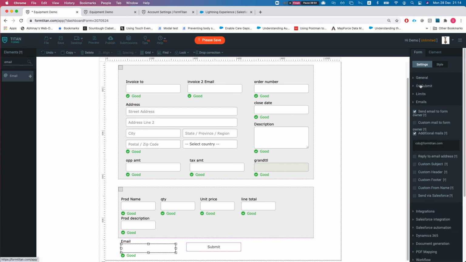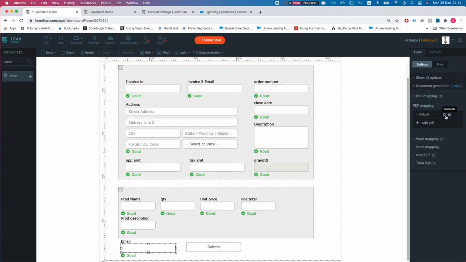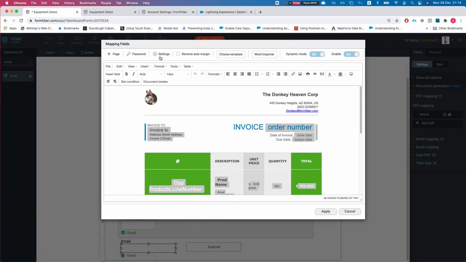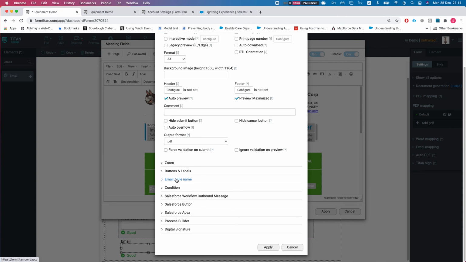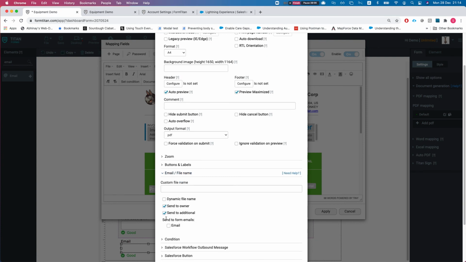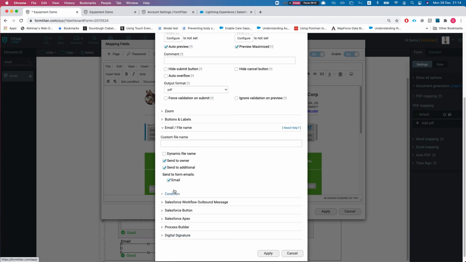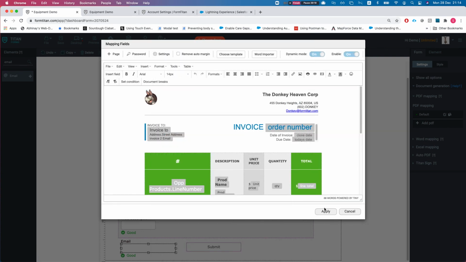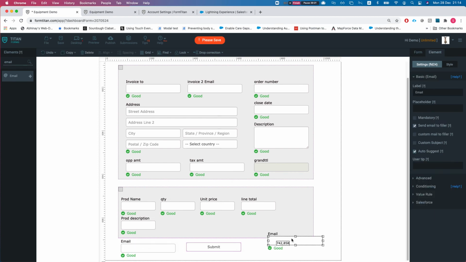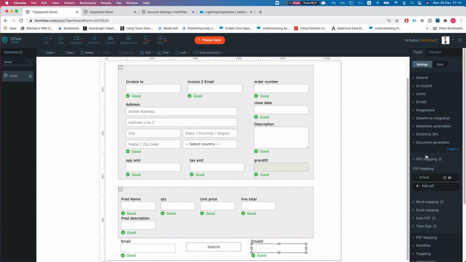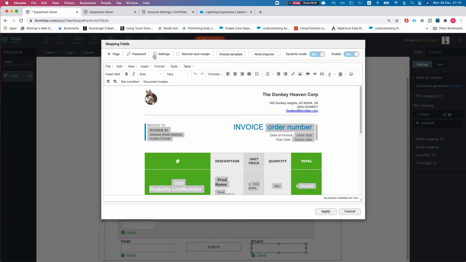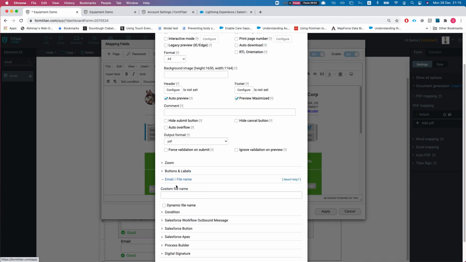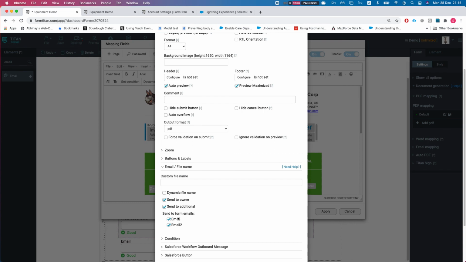Let's head back to our document generation, and I'll show you how you can get this PDF sent to the filler as well. So if I head back to the email, now you can see that you can also send to form emails, and you can tick this, and that form filler will get the document attached to his email as well. And if you had multiple over here, so let's name this email 2, and I ticked it as send email to filler, and we go back to our PDF mapping settings, email file name, and you'll have the email 2.